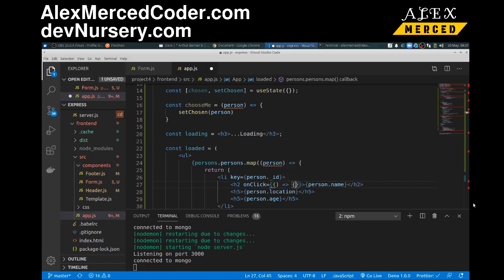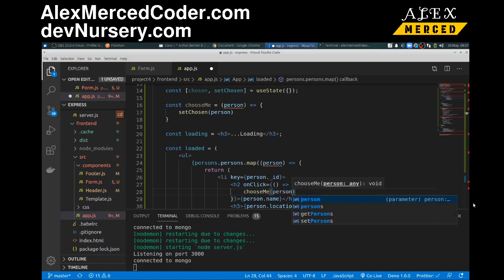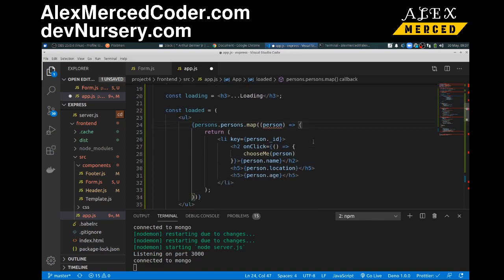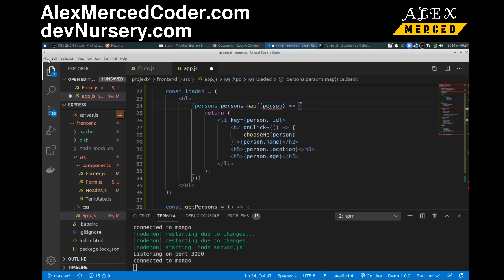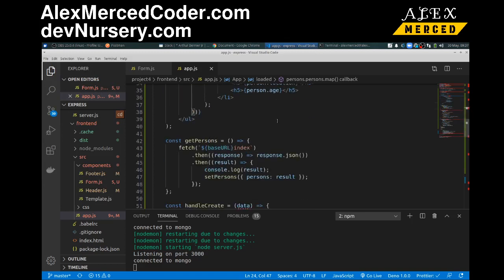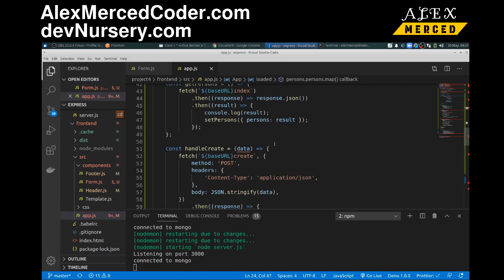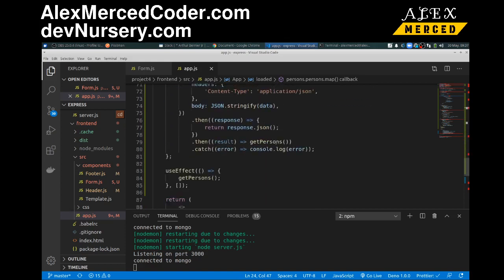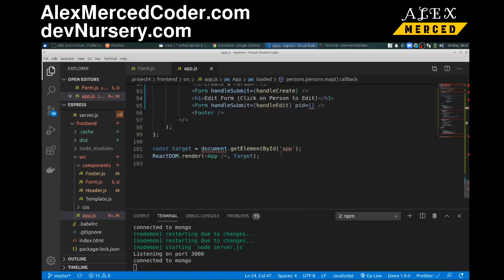And what this function will do is run the choose me function and pass in the person, the current person being selected. So that way that whole person's in there. Nice. Okay, so you click on a person's name and it'll select that person, so that way they can be editable. And then we pass down, and then we can go back over here.